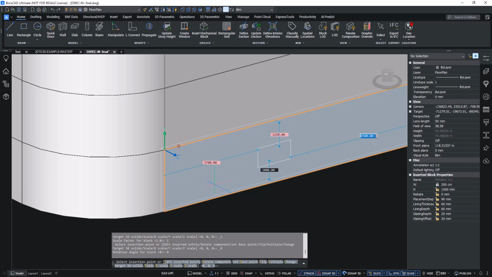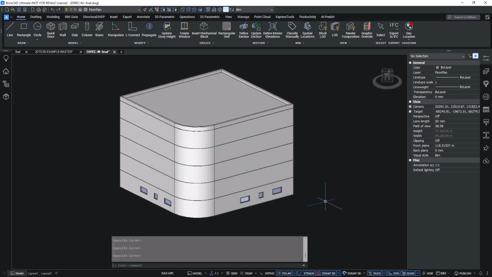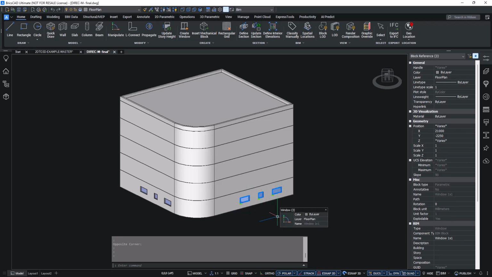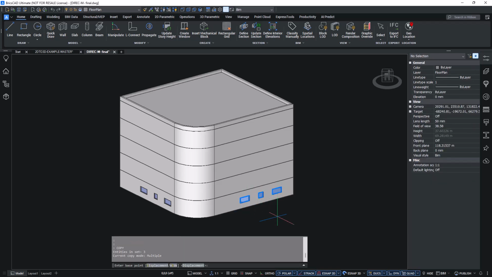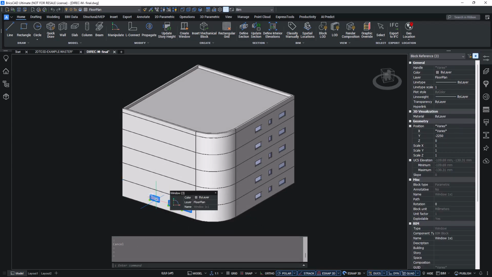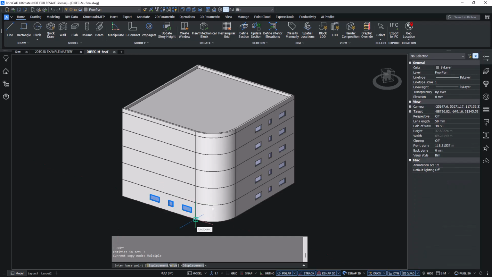Use the multiple option within the command to insert multiple copies of the same block. To create arrays of the inserted entities, select the beam blocks, launch the copy command and choose the displacement point. Then choose the array option within the command. Enter the number of items to array and then specify the second point. Repeat the process for the other side as well.